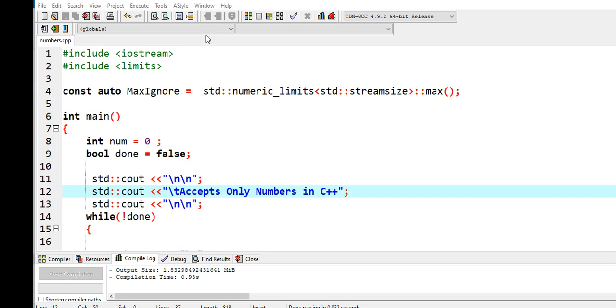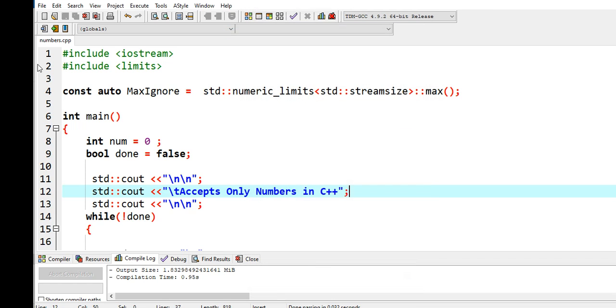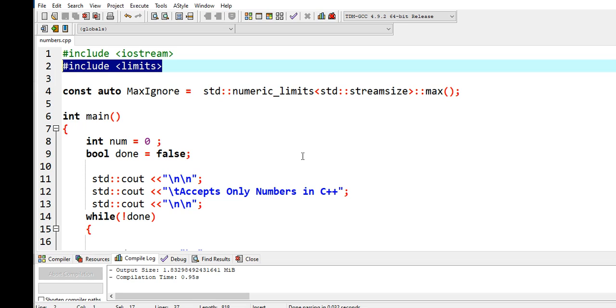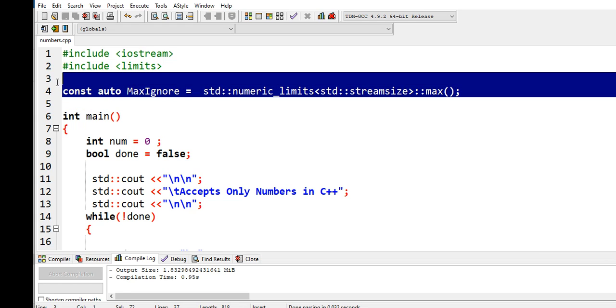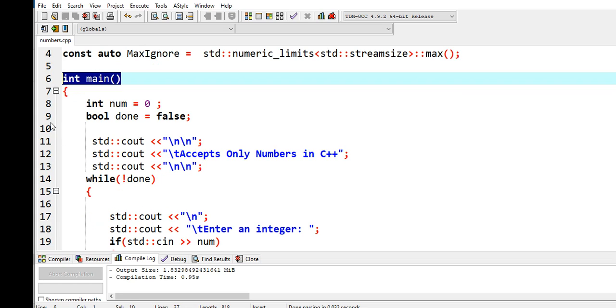Okay, so let's begin. I'm using Dev C++ in running this program. So we have #include <iostream> for input and output, and then we have #include <limits>. This is a function that we use here to ignore the non-numerical values. int main is the starting point of every C++ program.